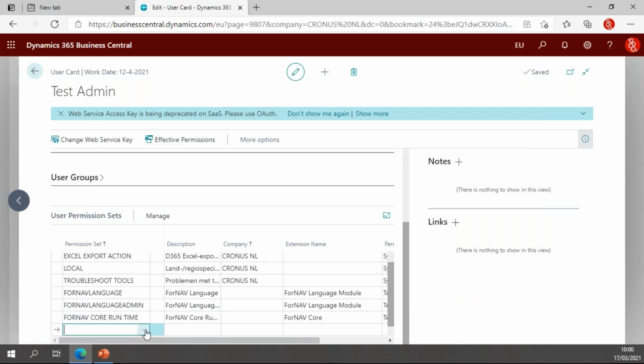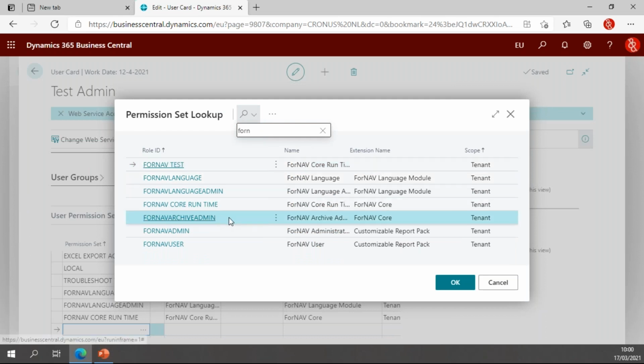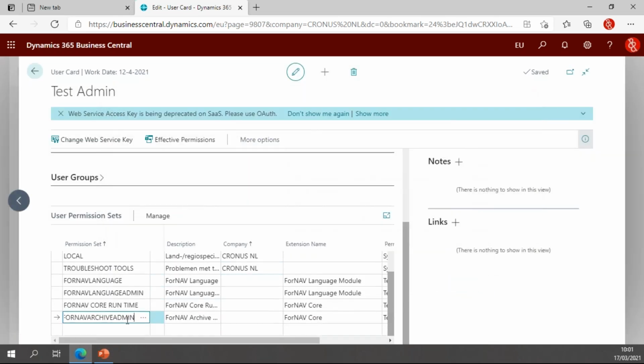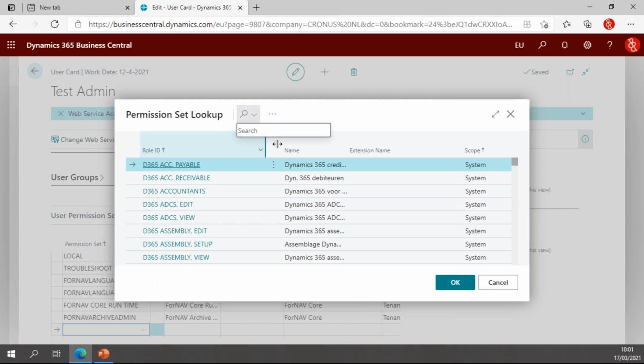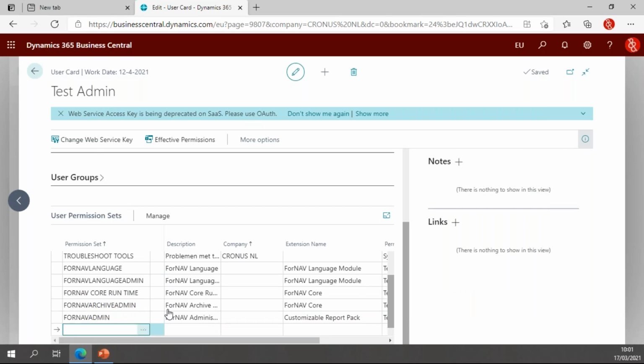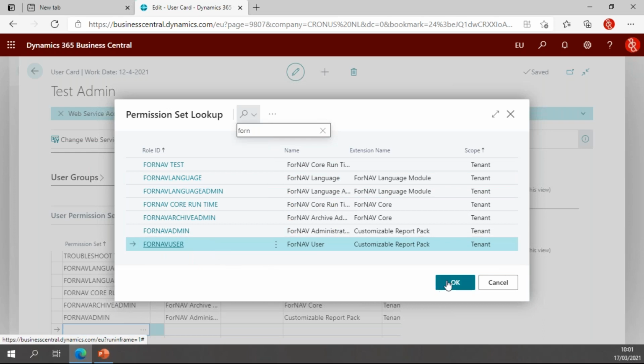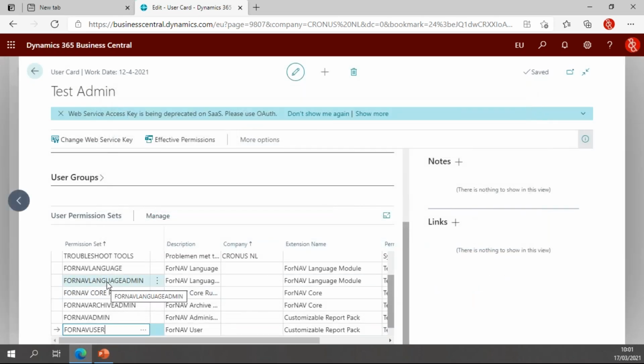ForNAV core runtime. ForNAV archive admin. ForNAV admin, and finally the ForNAV user. The reason I need to give my administrator permissions to all of these permission sets is that some of the ForNAV pages are linked to one or more of these permission sets, which means that if a user doesn't have all of these permission sets, they can't do certain things.